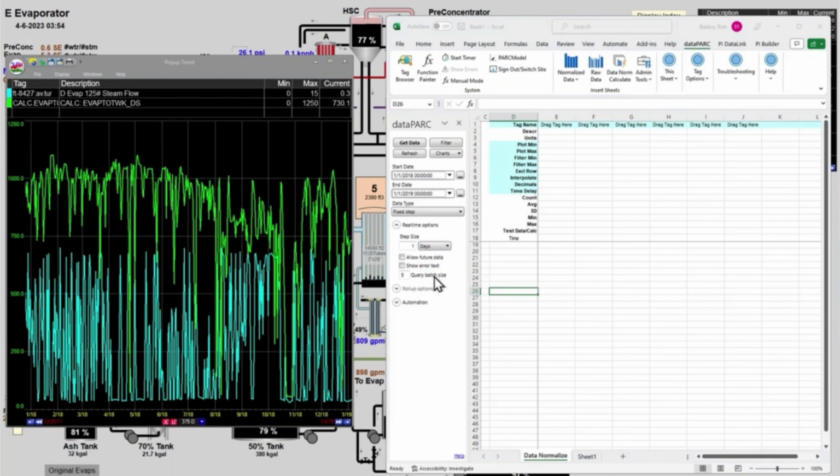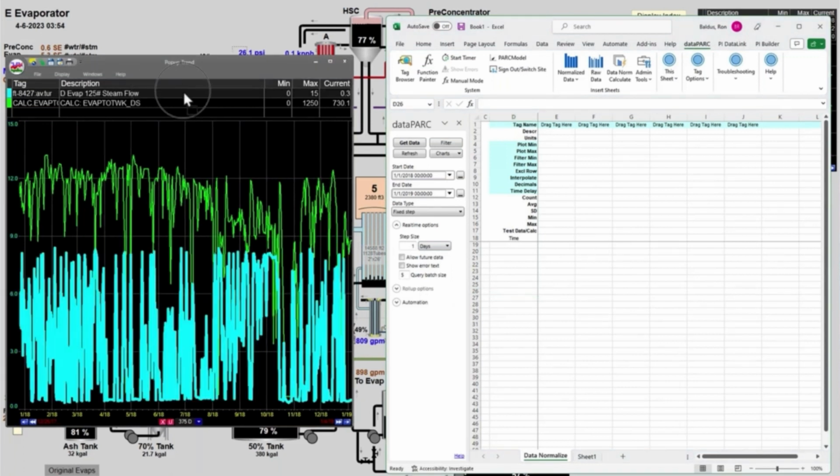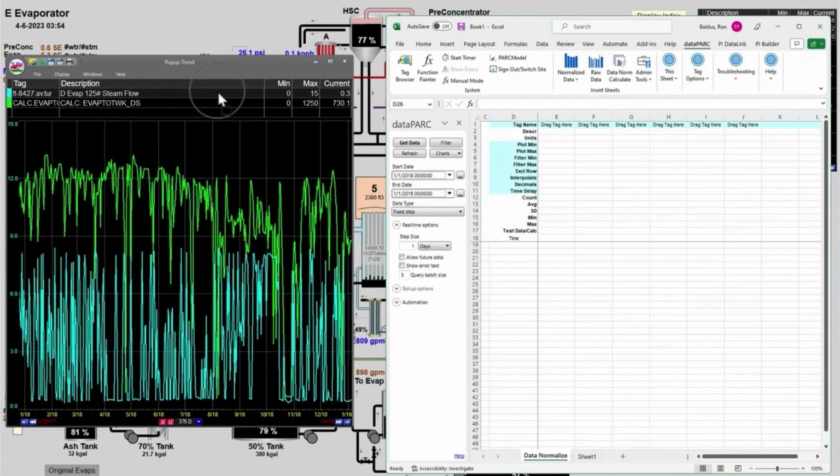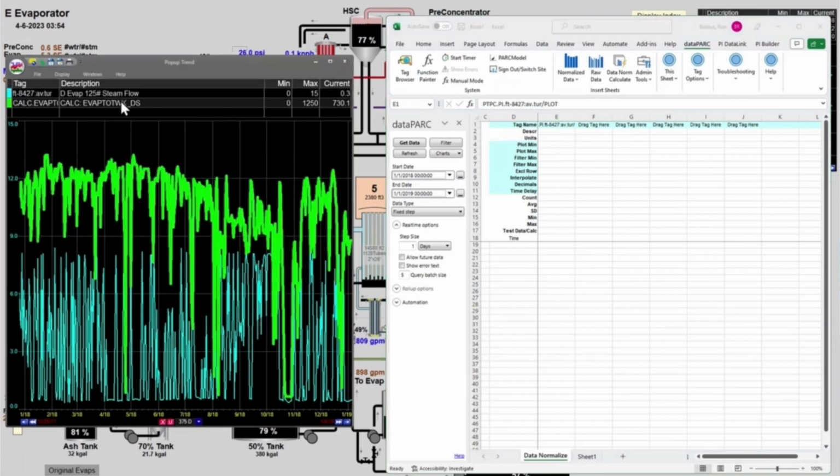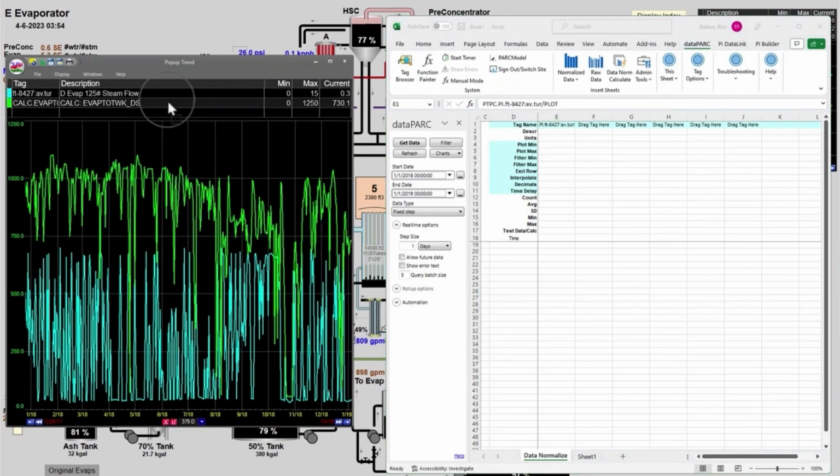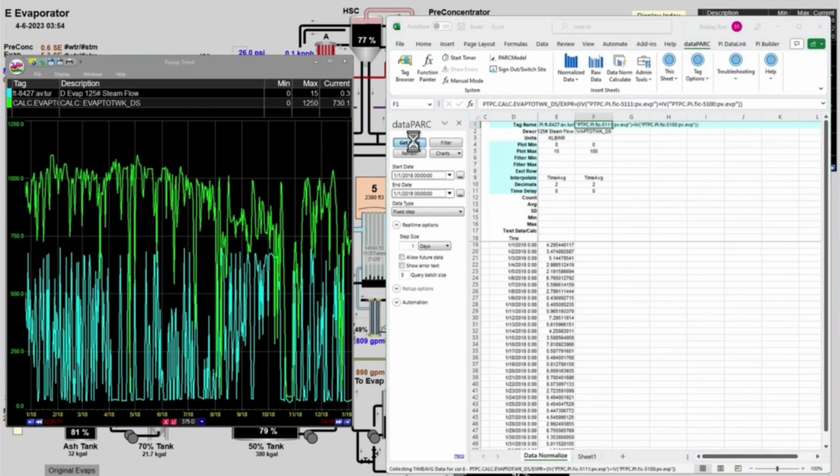Now I'm going to drag the tags over. Those are the two production tags I got off of the graphics display. I'm going to drag that tag, which is the sort of backup unit, the old unit. And then this tag is actually a calculated tag that's summing two flows for the main unit. And then we're going to get the data for the year, and we get 365 days of data.